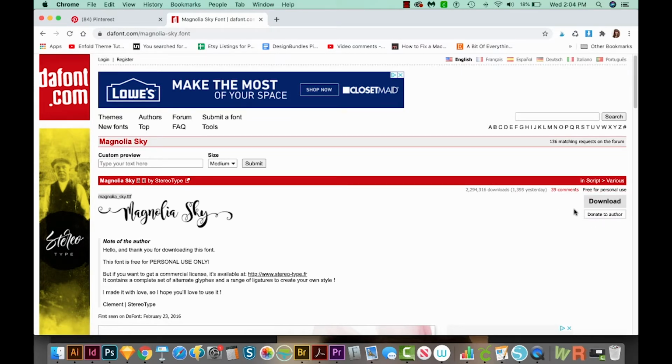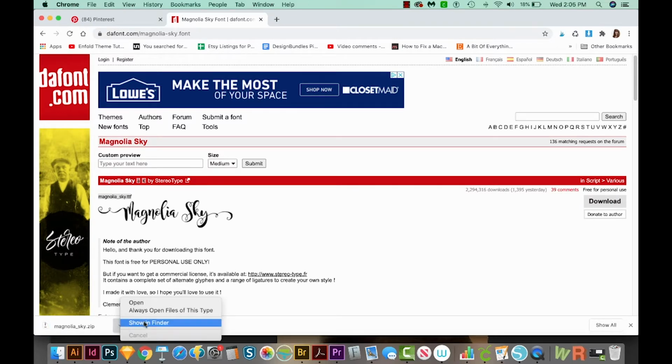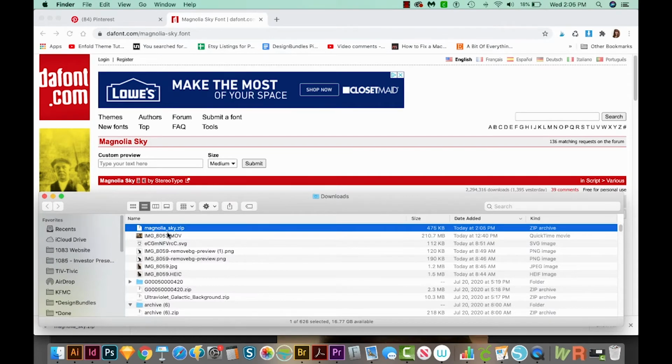So you need to read a little bit about the license. This one says personal use only. If you want to get a commercial license, you can also go to this website and you'll have to pay for it. So we'll go ahead and download this. And then I'm going to click right here and choose Show in Finder. And now this is coming in as a zip file.